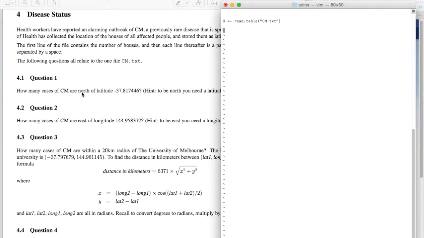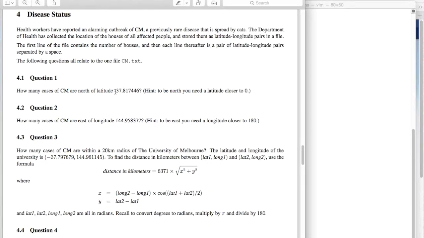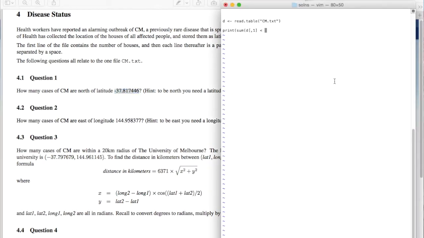In how many cases is the latitude north, so less than minus 37? So in R, that would be something like print the first column of D. We have to know how many cases. So how many times is it less than? And let's just cut and paste this. Oh, less than, in fact, greater than, right? So there's our first answer.